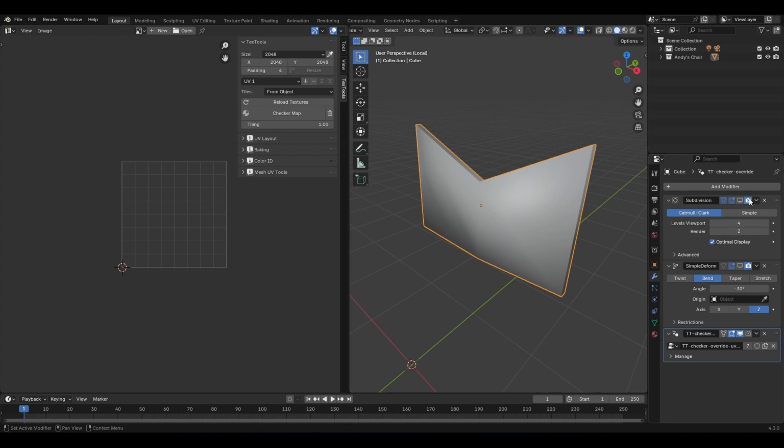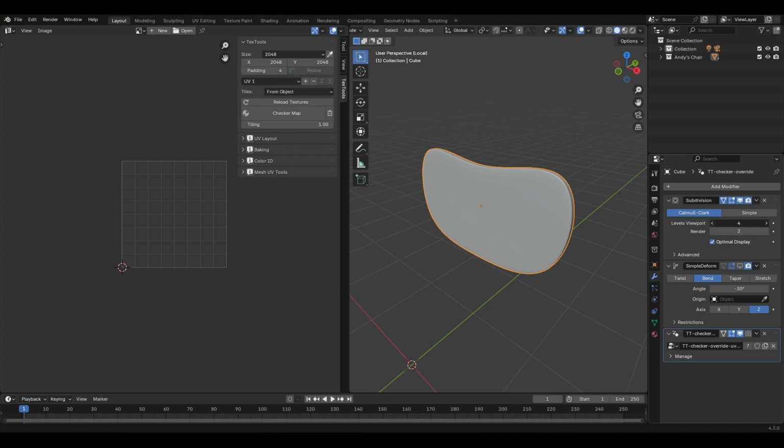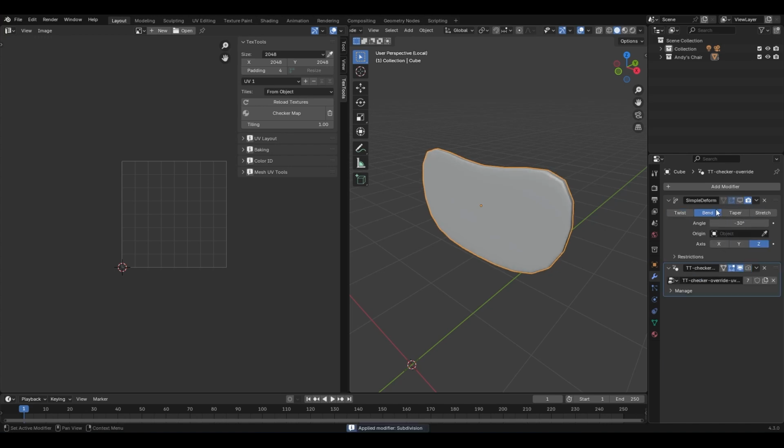So I'll turn the modifier back on, set the levels viewport to 2, move my mouse over the modifier, and press Ctrl A to apply it. Now the original shape looks like this. Then I'll press Ctrl 2, which adds a subdivision surface modifier with the levels viewport set to 2. And if I toggle this modifier on and off, you can see there is hardly any difference between the smooth and original shapes. So this means the texture we apply will probably display correctly without stretching too much.